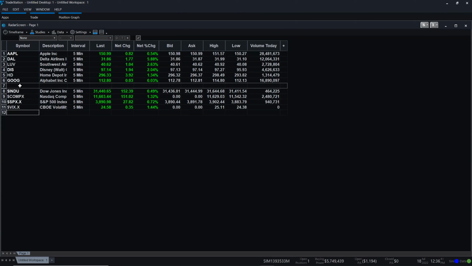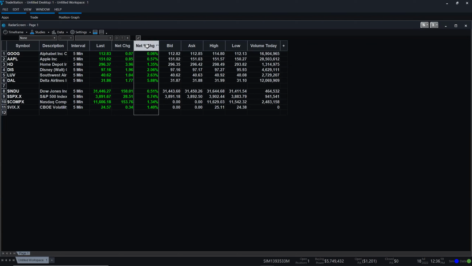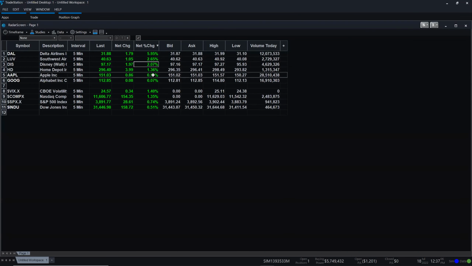separation, allowing you to sort symbols within their groupings. For example, if you want to know which stock has gained the most in value, and at the same time, which index has gained the most in value, all you need to do is sort by the net percent change. So you double click once, it sorts in ascending order. You double click again, and it sorts in descending order. So now I can see that Delta is up almost 6% since the close of Friday.